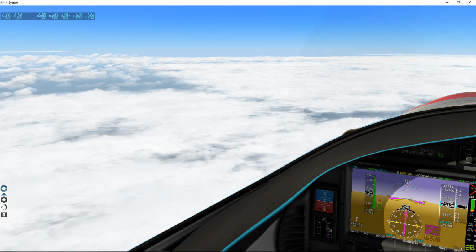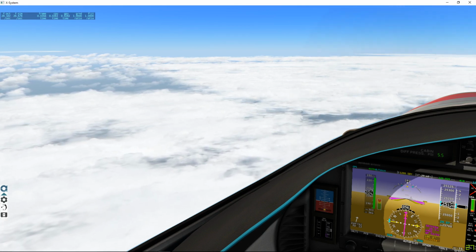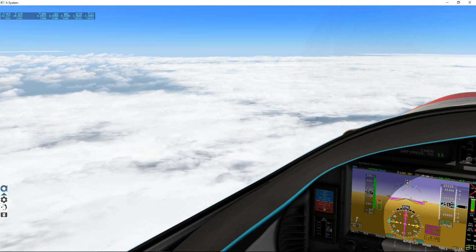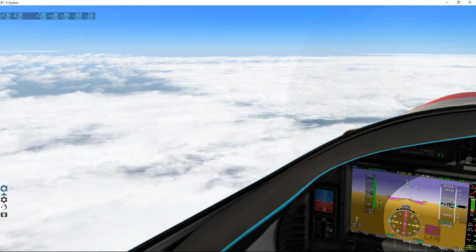What's your PC configs? My PC configs is an Intel i7 6700. It's not overclocked. It's 16 gigs of DDR4 and a GTX 1070, Asus GTX 1070.